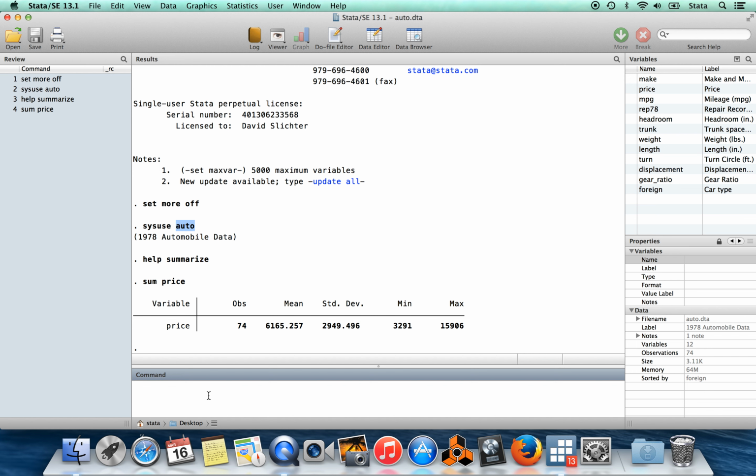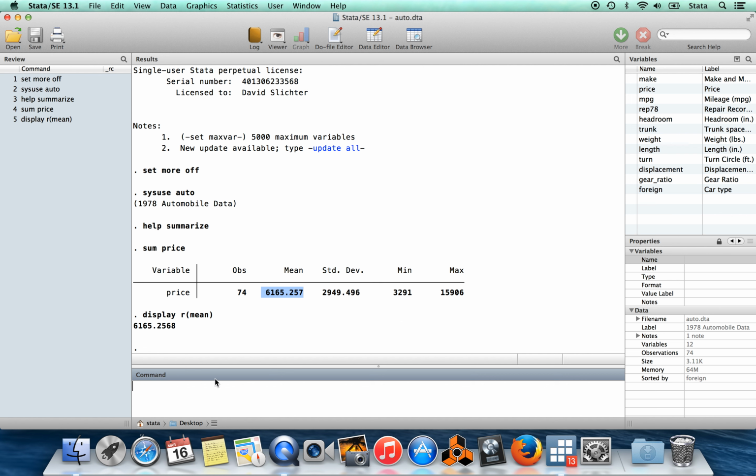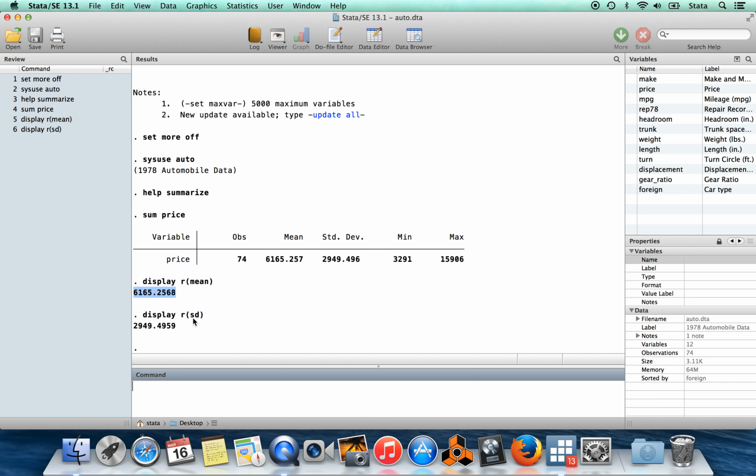If I wanted to print this number on the screen, of course I could say display, and then type the actual value of it. But to show you that Stata has stored that value as r(mean), I'm going to say print whatever the value is of r(mean), and Stata is going to print 6165 point blah, blah, blah. Same thing, I could tell Stata to display r(sd). We saw that r(sd) was the standard deviation, so if we say display r(sd), then it's going to print this number on the screen.